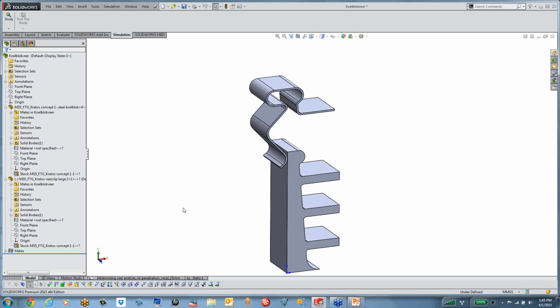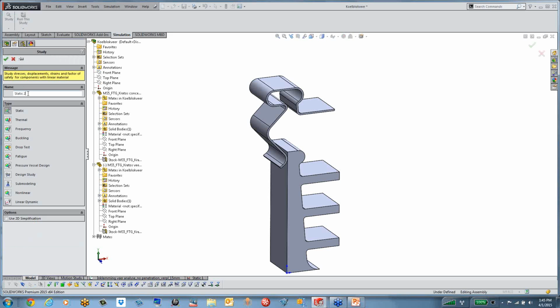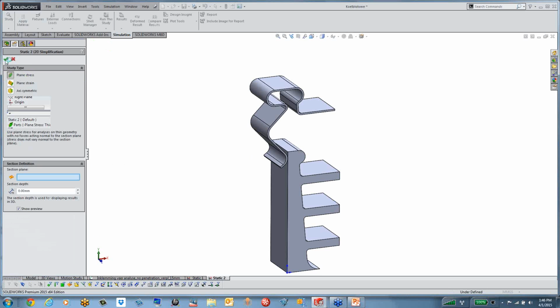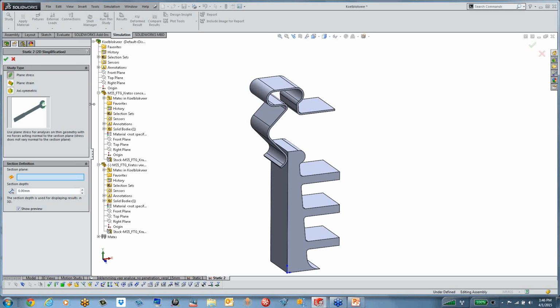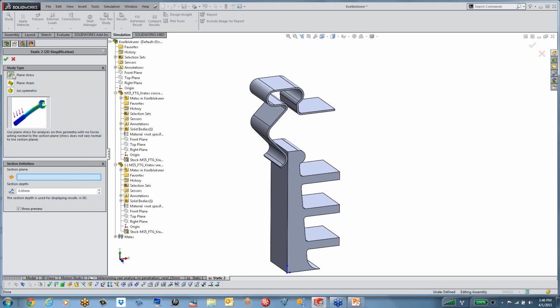you haven't tried 2D analysis or 2D simplification, here is how it works. When you start off with a new study, you can see I have, let's say, a static analysis, and right at the bottom I have this 2D simplification. So here I can simply check that and click OK, and it brings me to the next dialog box where I can say what type of 2D analysis I want to do. Is it plane stress, plane strain, or axisymmetry?